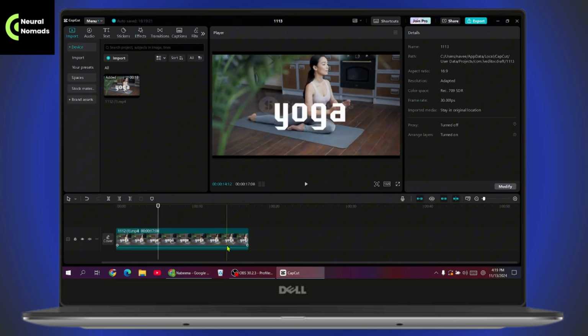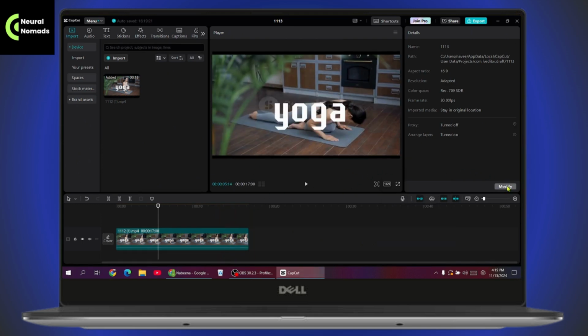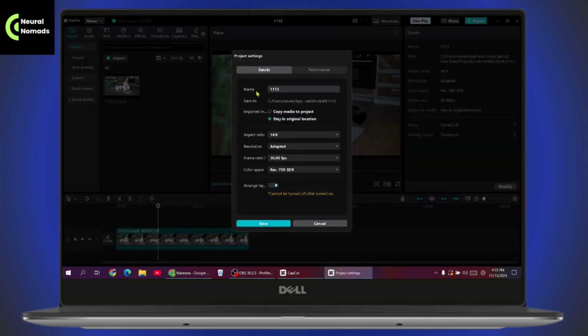And if you want to go with the project settings, then here you will have modify option on the right side. Click on modify. Once you click on modify, you will get the project settings. You can give a name to your videos. For example, I'll be choosing demo.